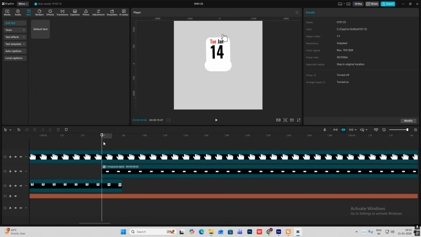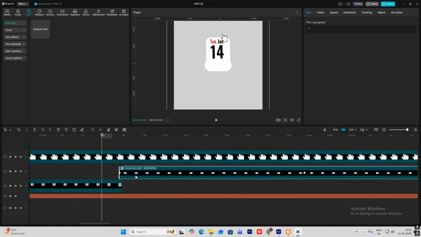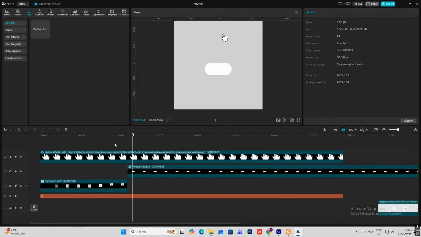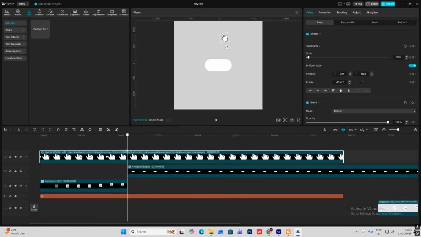Now we have to time this properly. So you have to put this over here. So it will look something like this. So as you can see, this is a match cut. Actually, it is not changing shapes, but the movement is so fast that it is blending into one. But we have to bring the cursor down too.